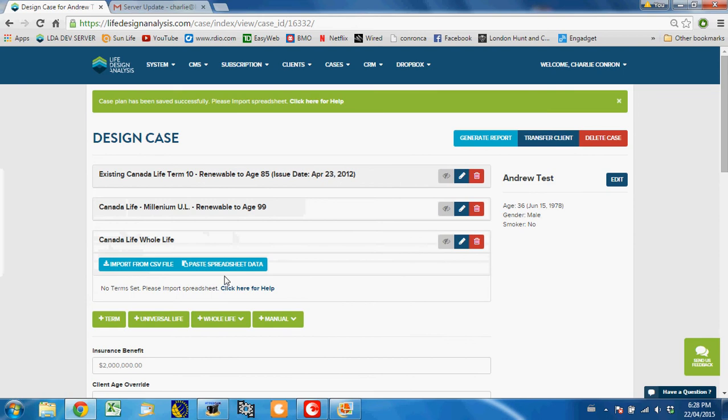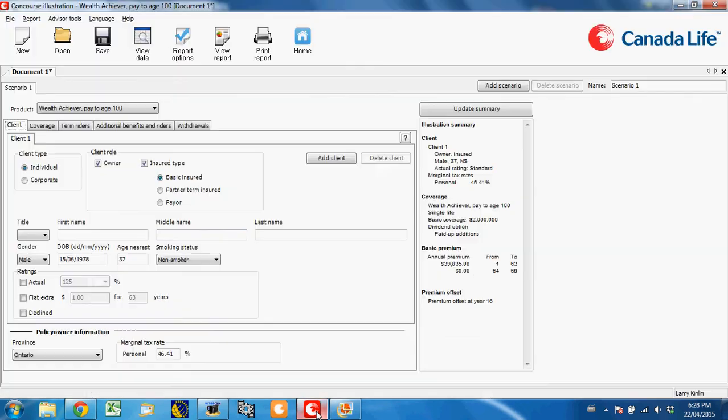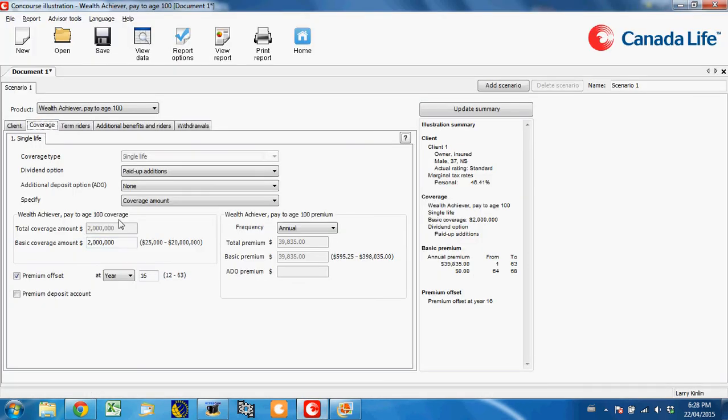Now, because we want accurate cash values and dividend information, what we do is we take the file from the insurer. So I've got a Canada Life quote here. You can see I've done it up for a 37-year-old male for $2 million. I chose a premium offset of 16, so I want him to pay it for 15 years. And again, I've picked paid up additions.